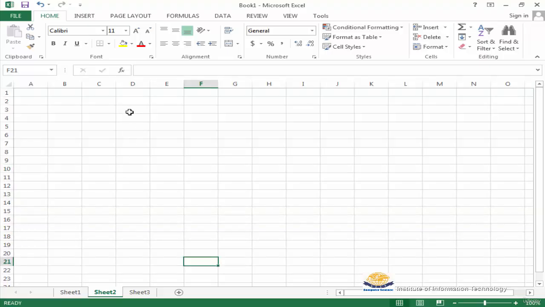We can also select an area of the worksheet by clicking and dragging over the area to be selected.